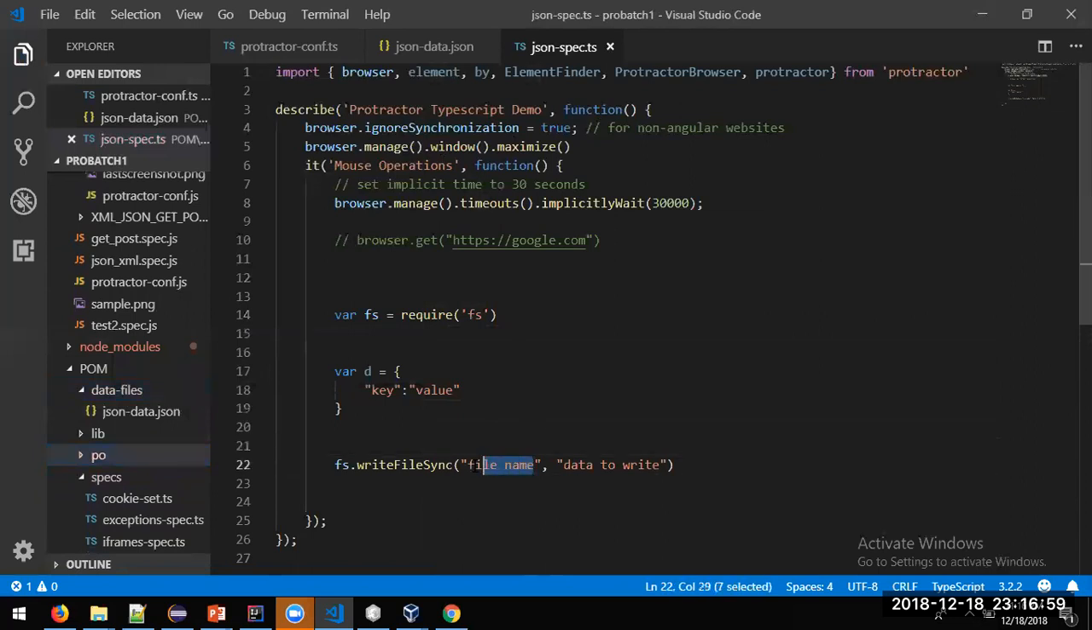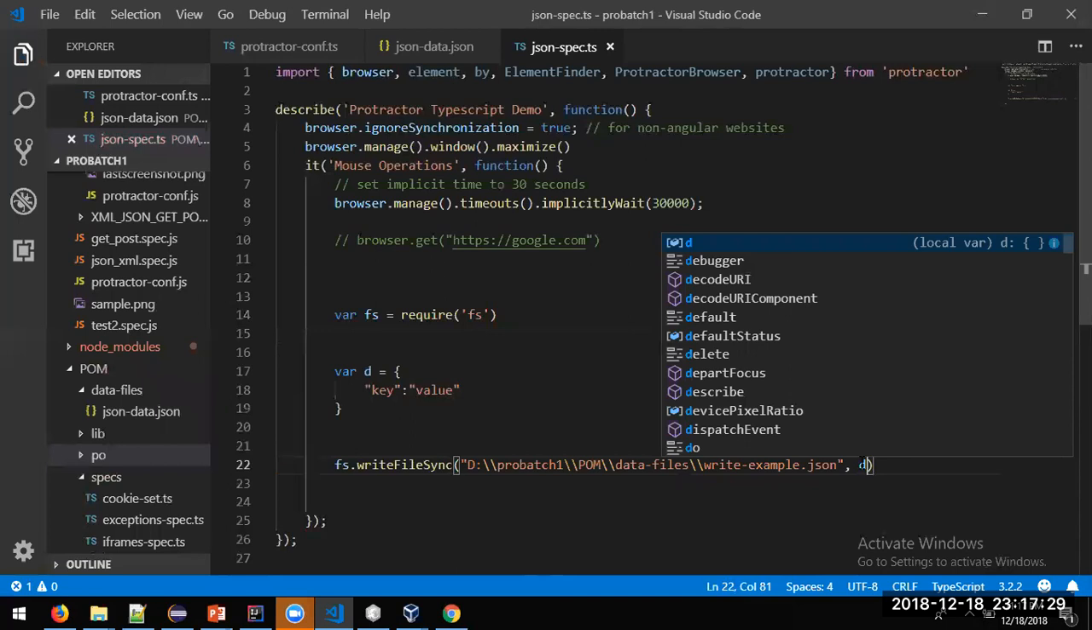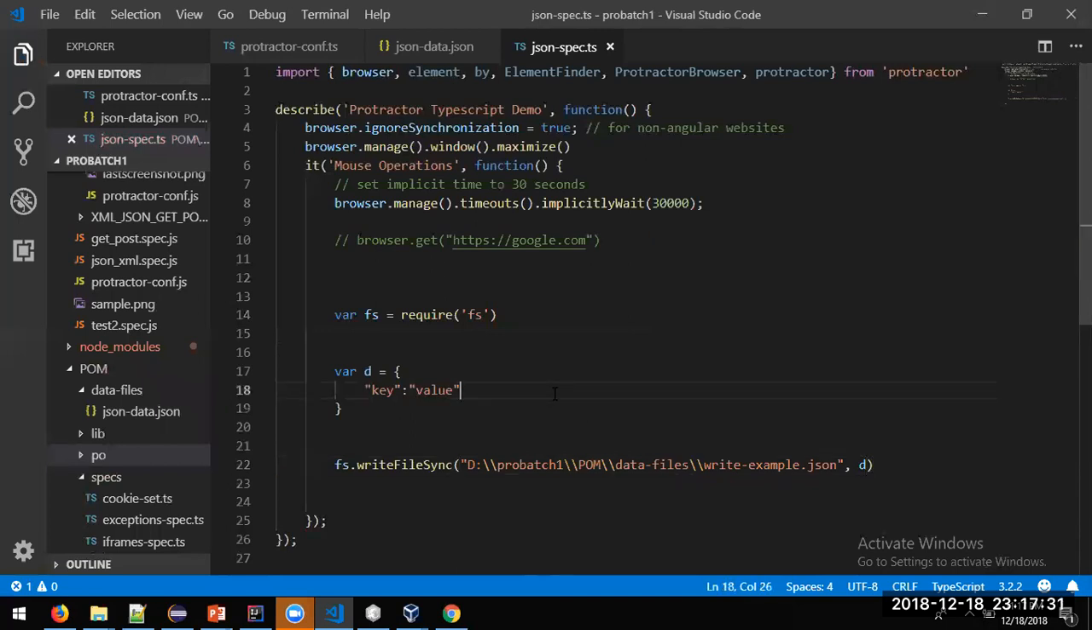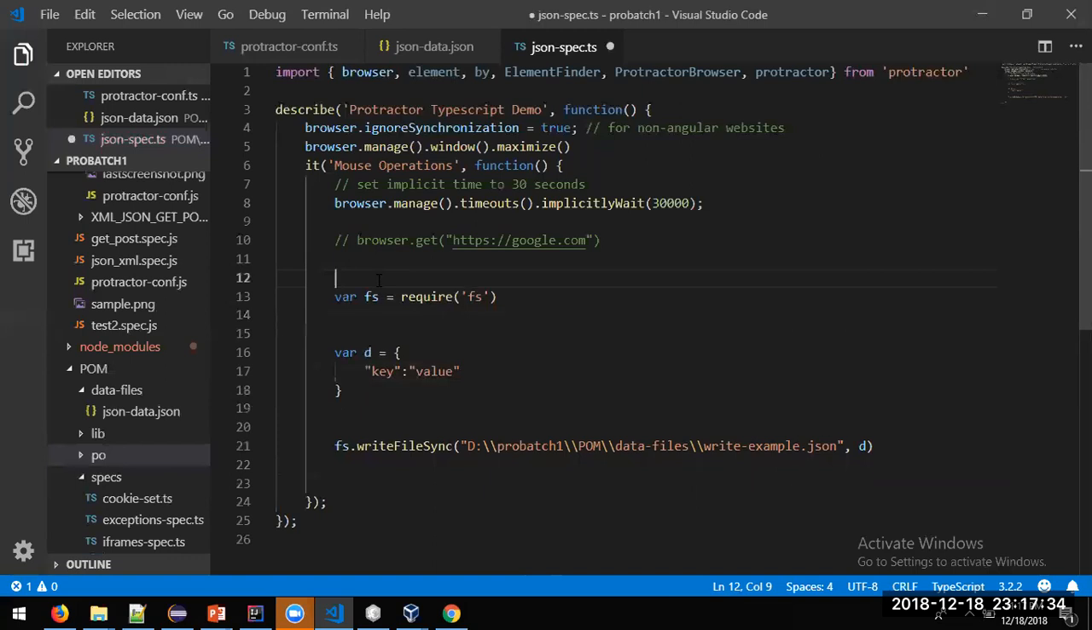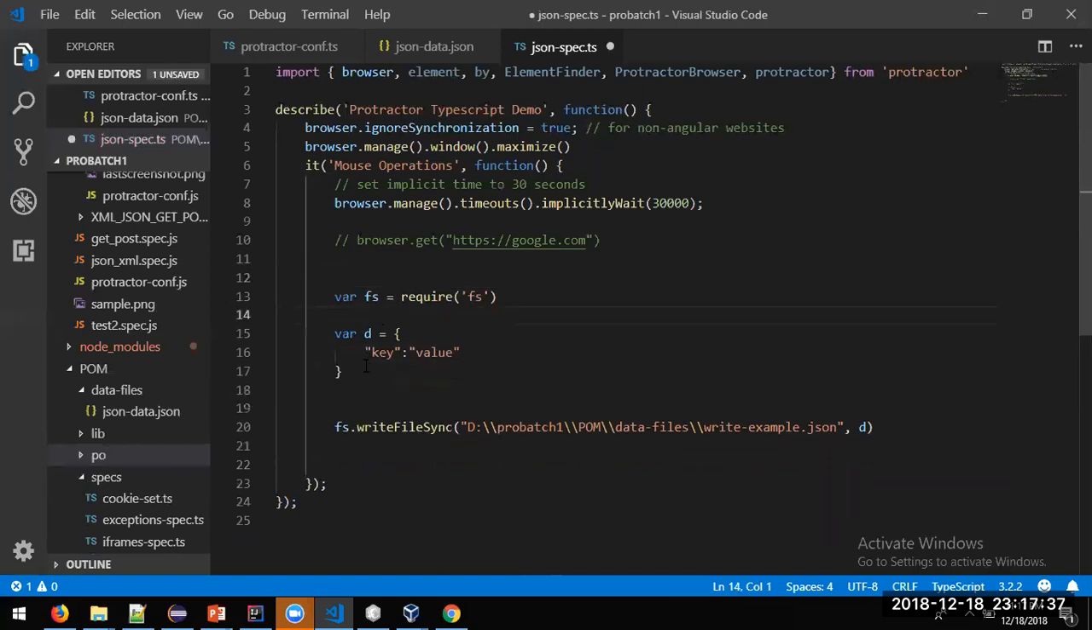Copy path. I'm going to write something in this path, and I'll name it write example.json. Similarly, you change all the single slashes into double, because here we are giving an absolute path. The data to write here is the map we have created here, which is D. Now let's run it and see whether it writes or not.